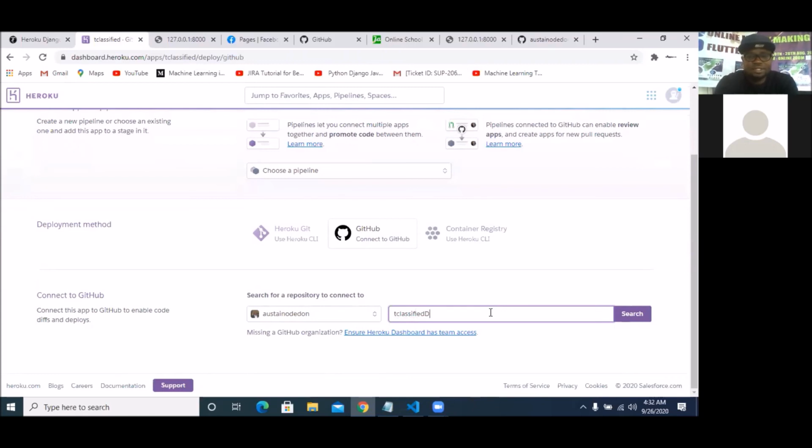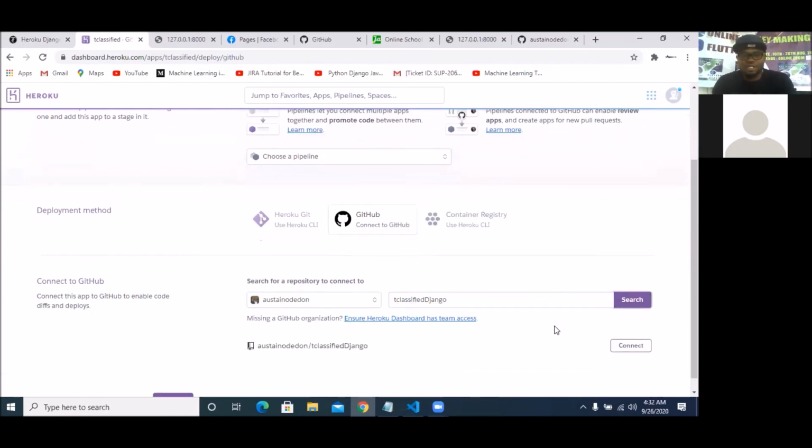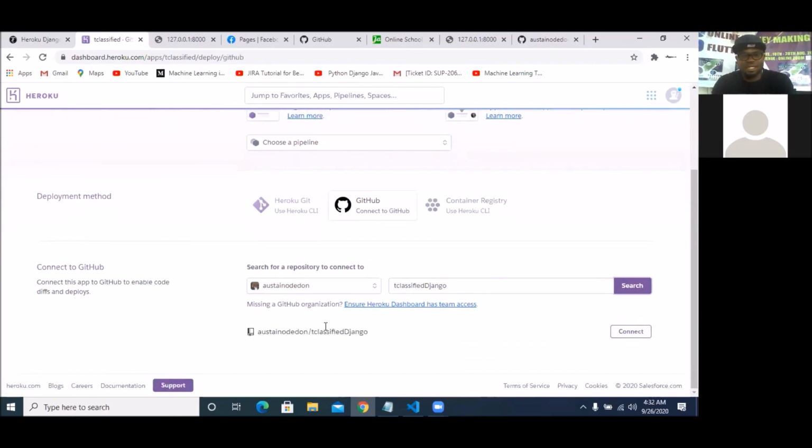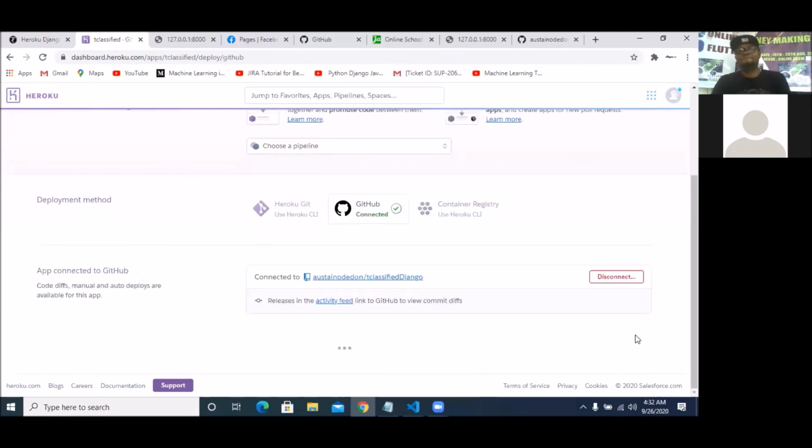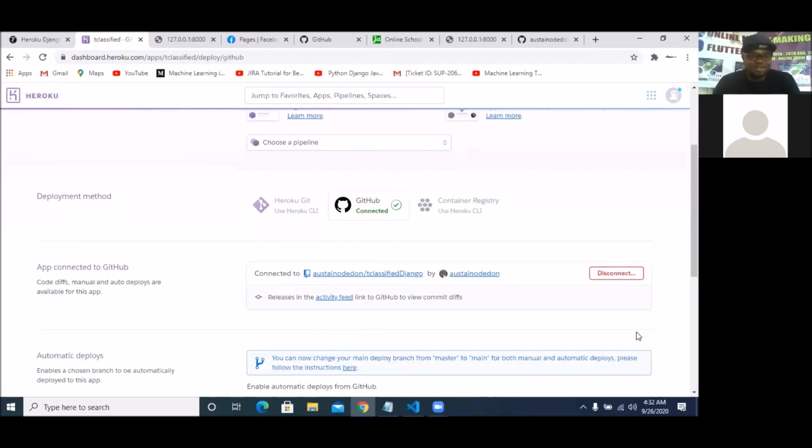T-classified Django. That's the name of the GitHub repo. So I'm going to click on search. It's going to search for this repo. You can see it here. It has seen it: untitled T-classified Django. So I'm going to connect. Once you connect, it's going to host it for you.